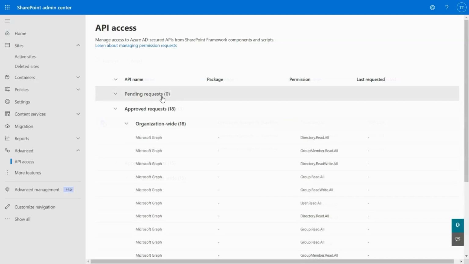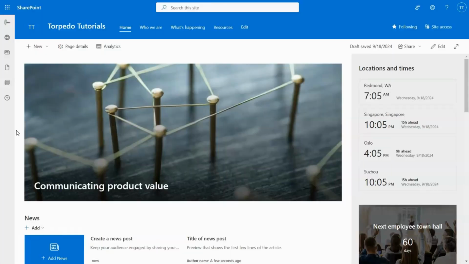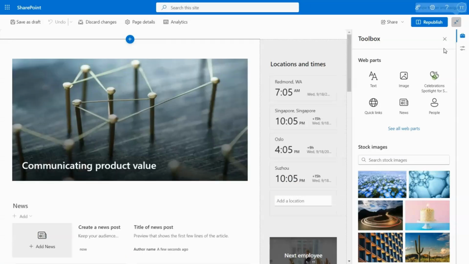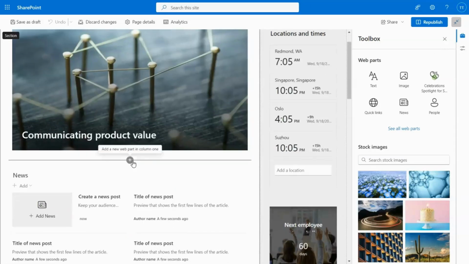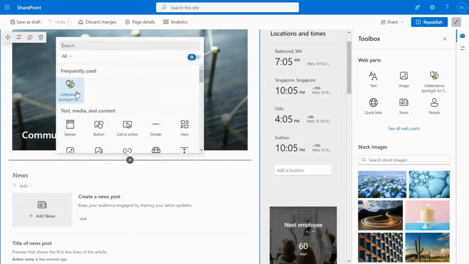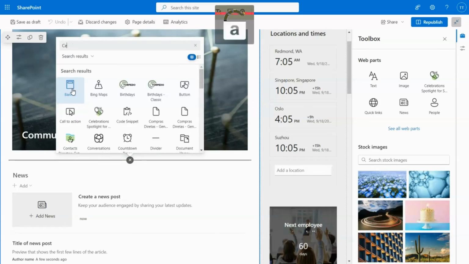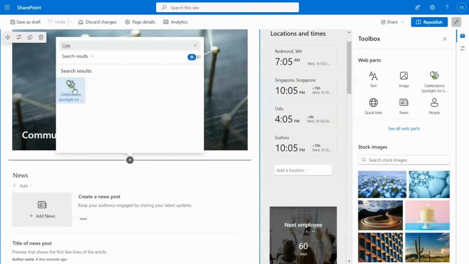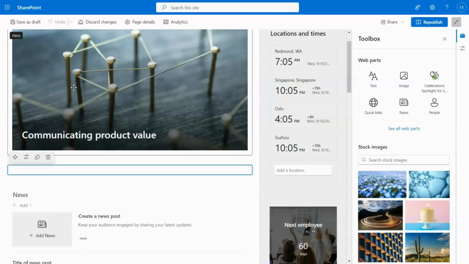And now, you are ready to use the web part in your SharePoint site. Go to the SharePoint page where you want to add the web part. In Edit mode, click in the section where you want to add it. A pop-up will appear with all the web parts available for use in SharePoint Online. To add the Celebrations Spotlight web part, you can scroll through the list of options or filter the results by searching. Click on the web part to add it to the page.